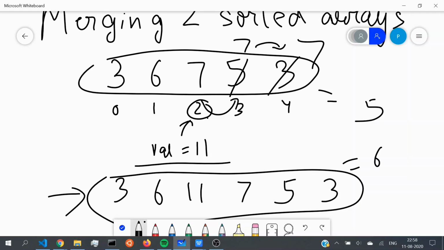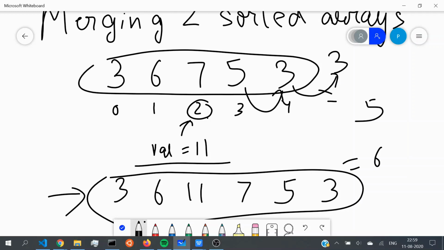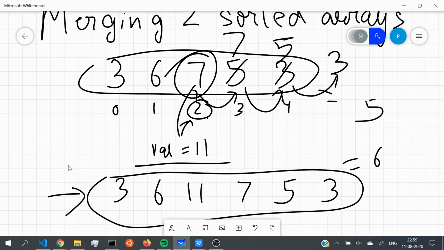What will be a better way to do that is if we do quite the opposite, that is we start from the end and we just right shift the elements. So this 3 gets copied over here, and now in the next iteration this 5 gets copied over here, and this 7 gets copied over here, and now we can just write 11 at this position over here and we will get our final array.